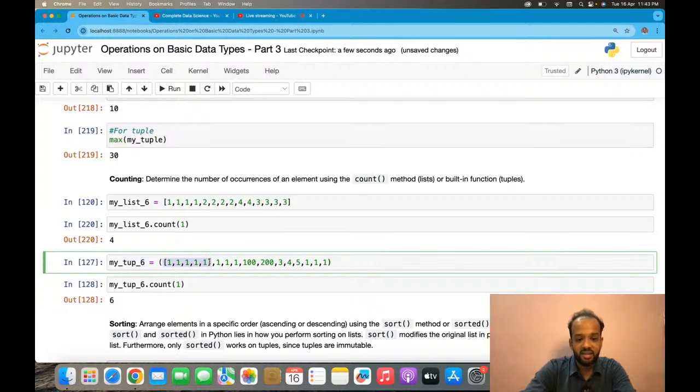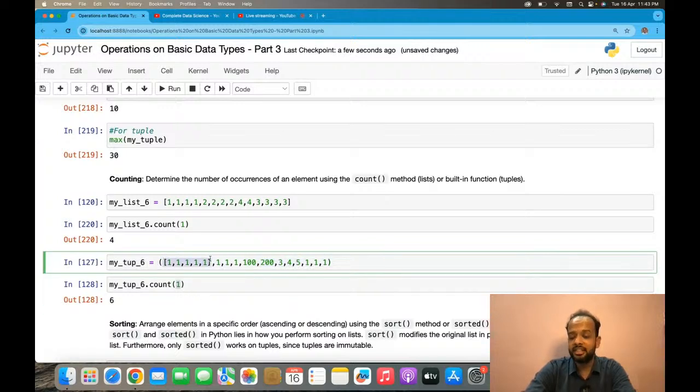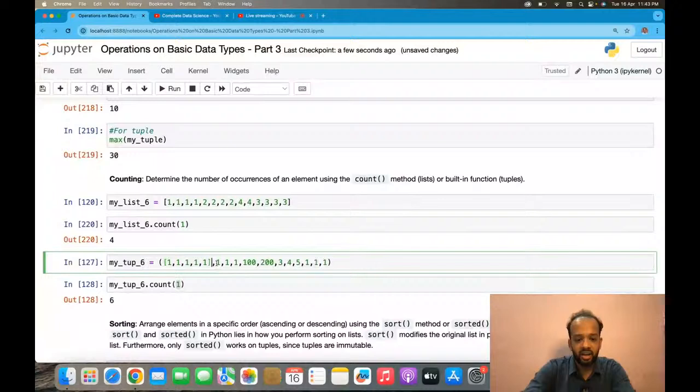And let's look at another example, which is my tup 6. Here I have the first element as a list of ones, and I have a lot of other elements. If I want to count the number of ones, remember, again, it will not count the ones within this list. This list is one black box object. What is within it is not counted at all, right? So what it will count is these 3 and then last 3. So it will give us 6.